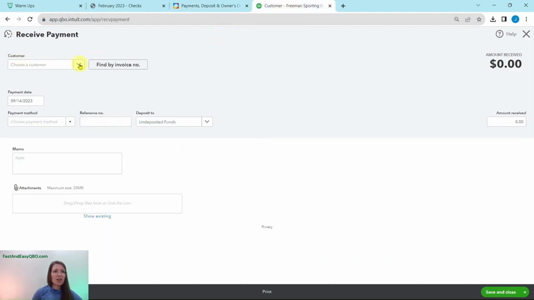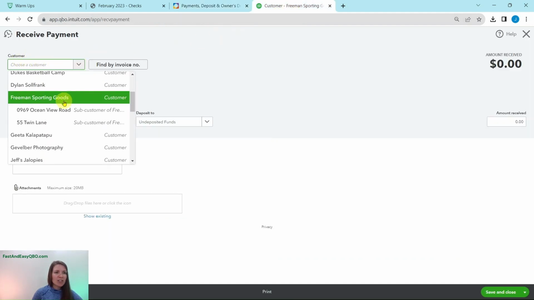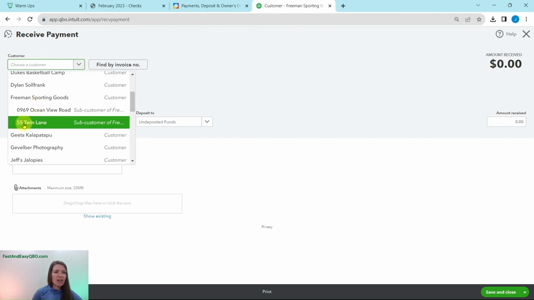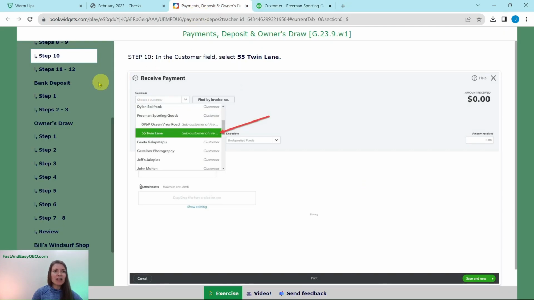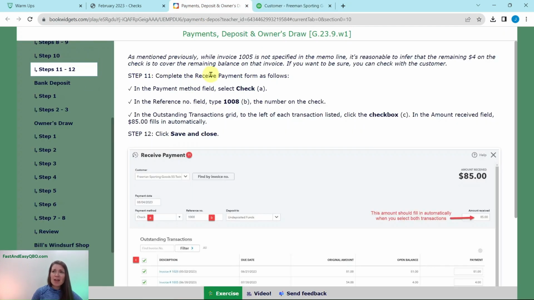So in the customer here, click on the arrow and scroll down under Freeman. You want to click on the one that says 55 Twin Lane. Click on that and you will see 2 invoices appear. One has an open balance of $81 and then there's that partial payment one, that invoice 1005 with the open balance of $4. Let's fill out the rest of the form though.